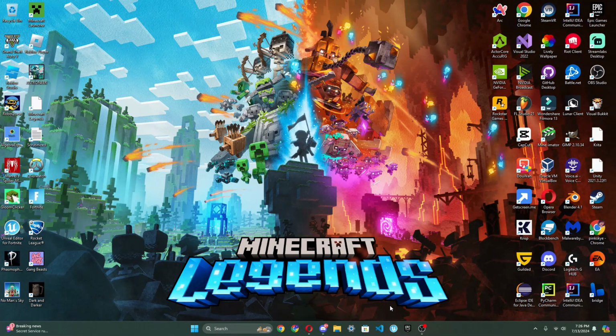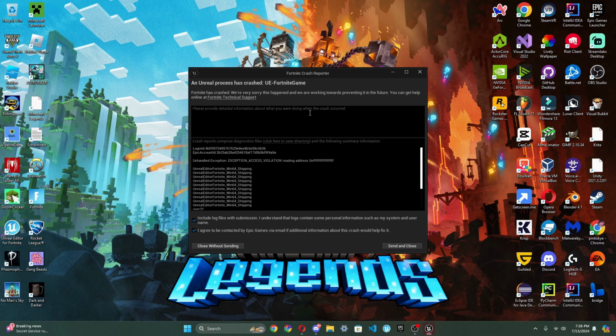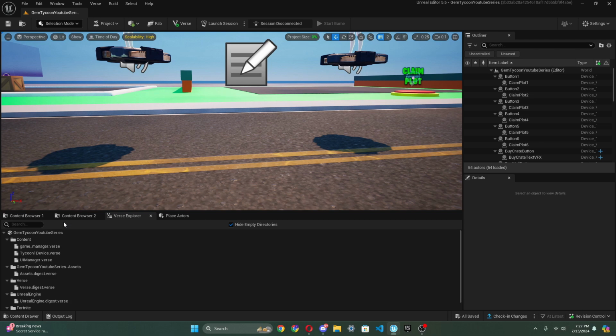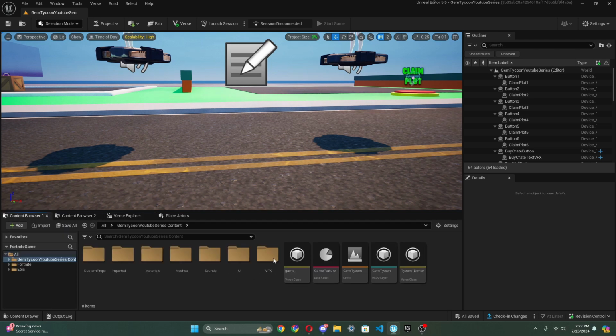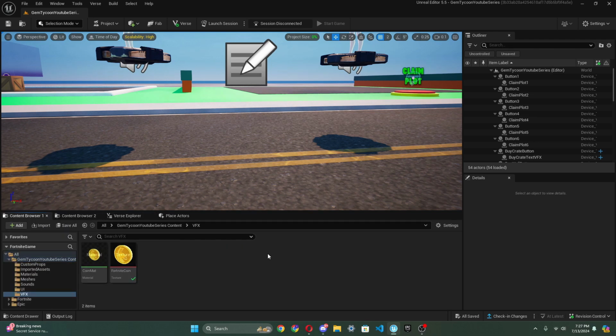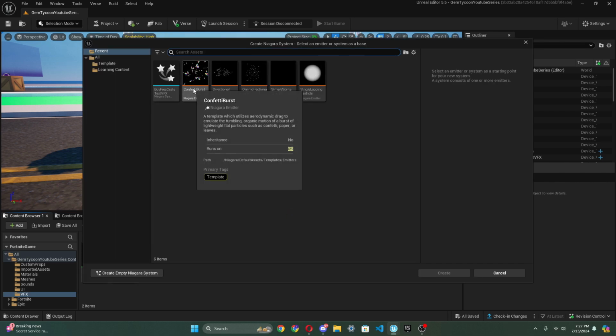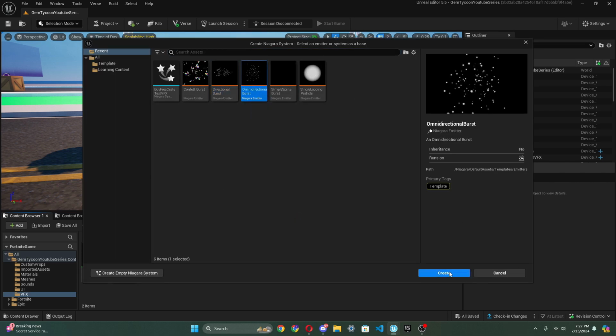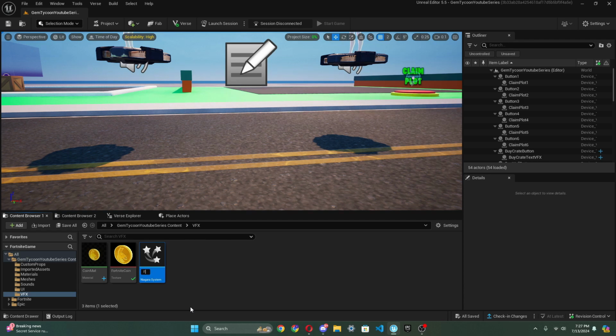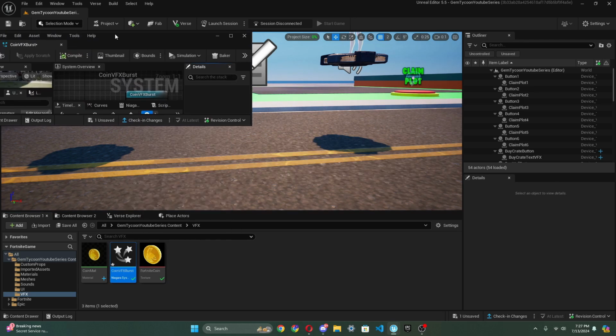All right, guys. Oh my gosh, bro, are you serious right now? All right, I don't know what happened, my UE crashed, but what I just did was check what I did for this, because I don't exactly remember. So it was the omnidirectional burst, and we're just gonna call it coin VFX burst, and then we can just go in here, and boom.